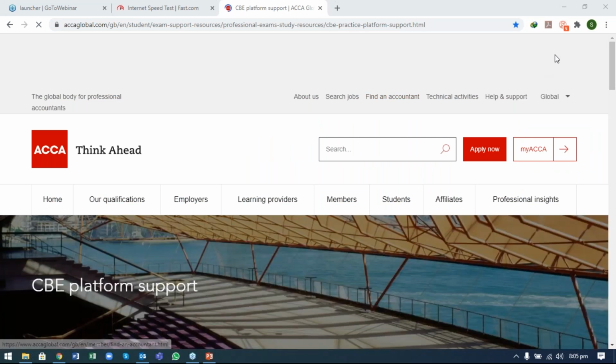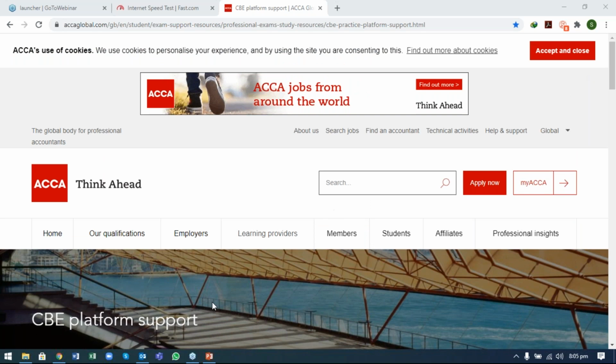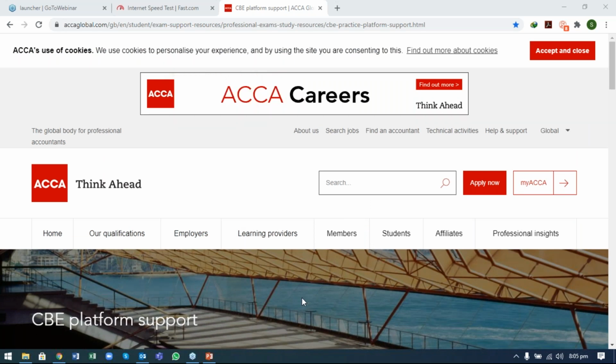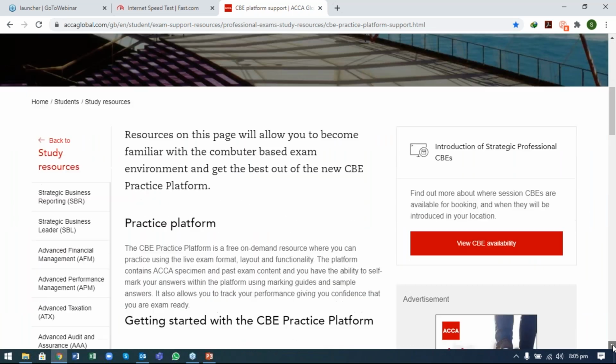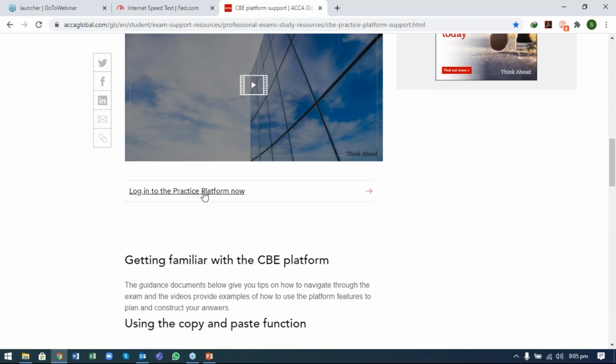Okay, welcome back everyone. I hope all of you are aware of that CBE environment. This is the CBE platform support, where you can find out how to access your exams. If you're looking into the exam, this is the login to your practice platform. So you can approach your practice platform here.